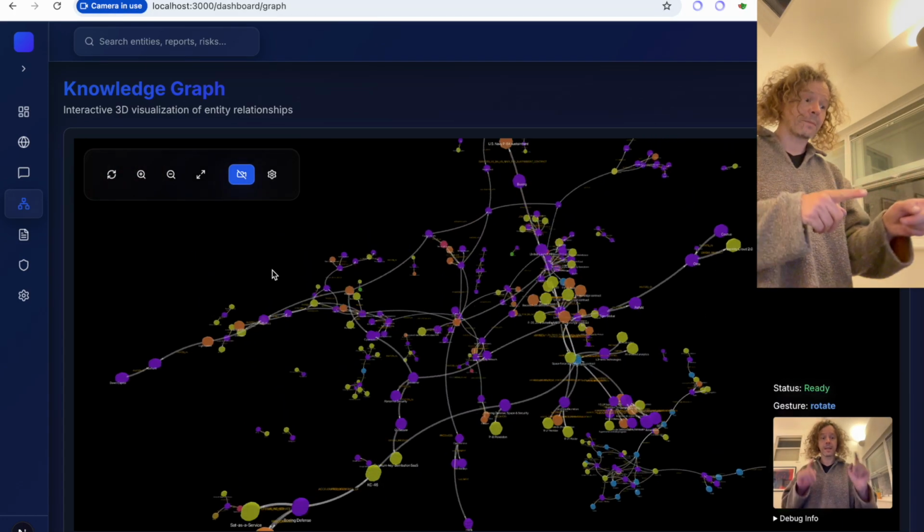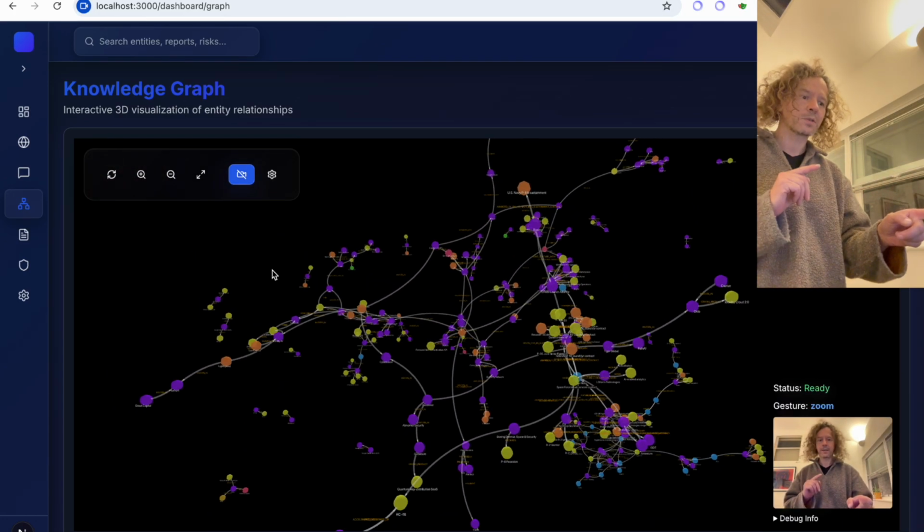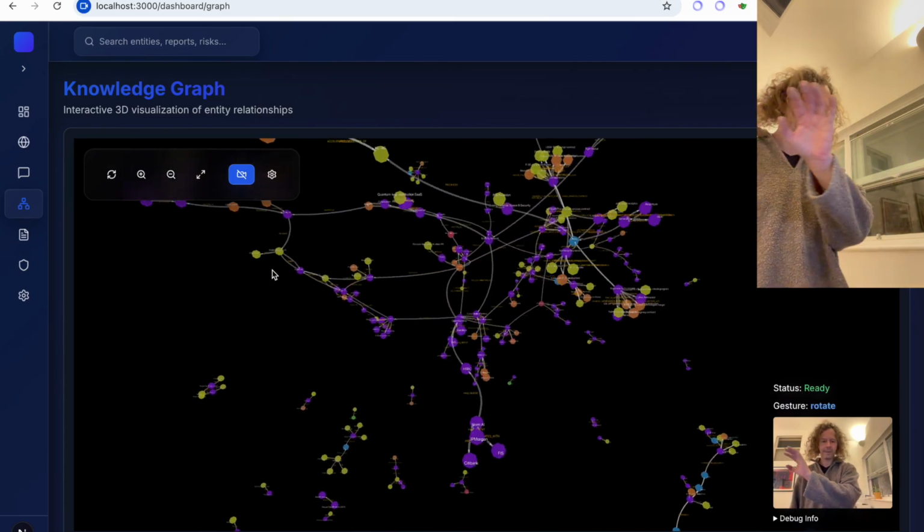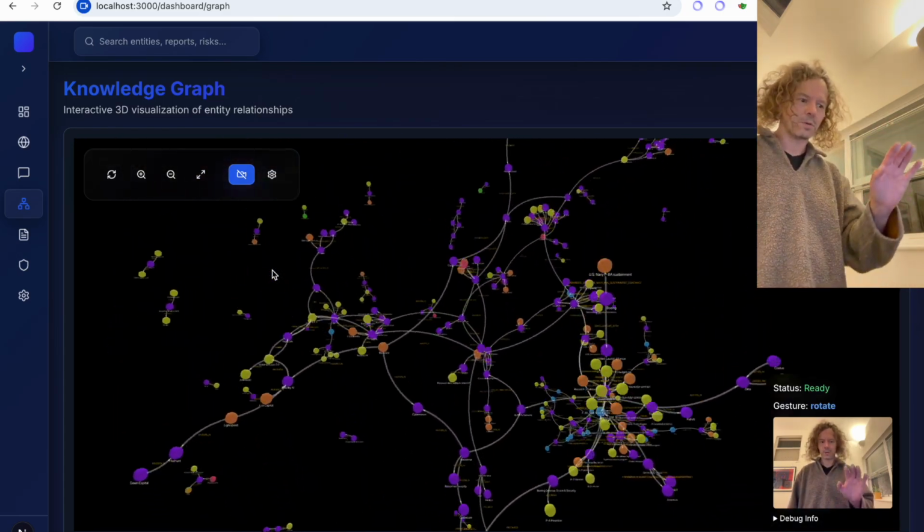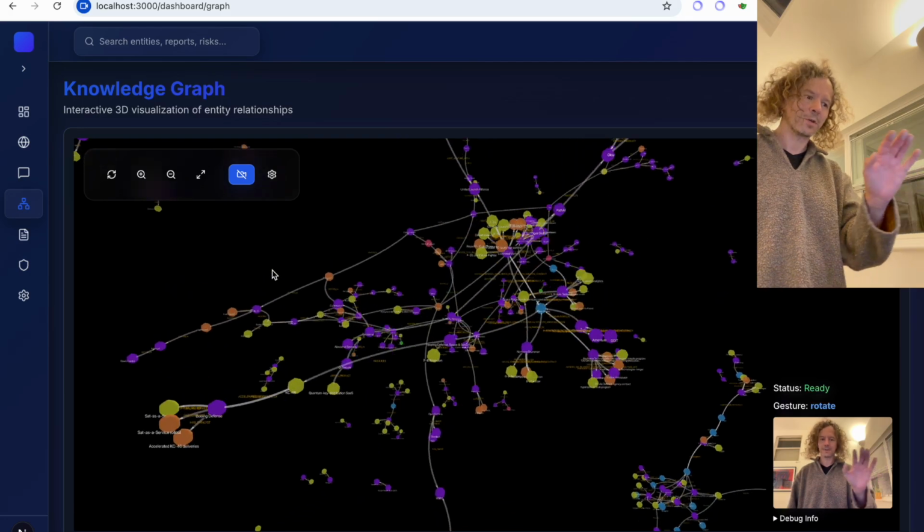Camera in use. Camera's in use. There you can see the camera. I don't know if you saw that, but as I move my hand now, I now have gesture control with my hand. So we've gone Minority Report. How have we done this?